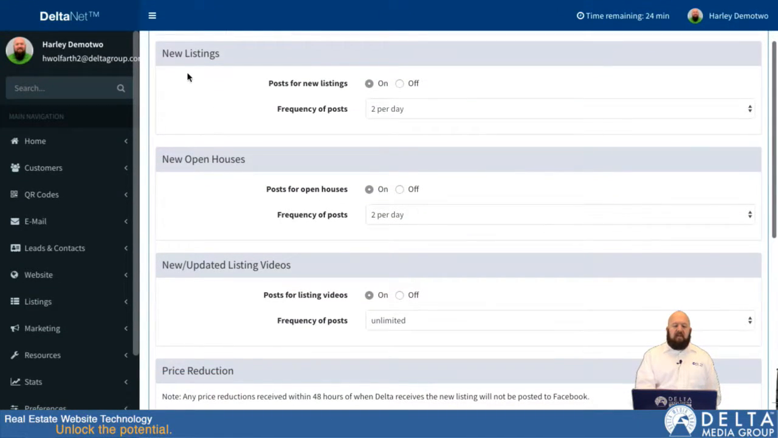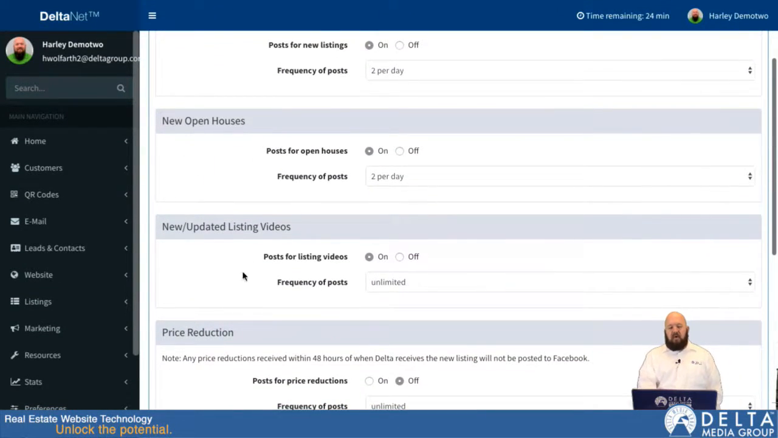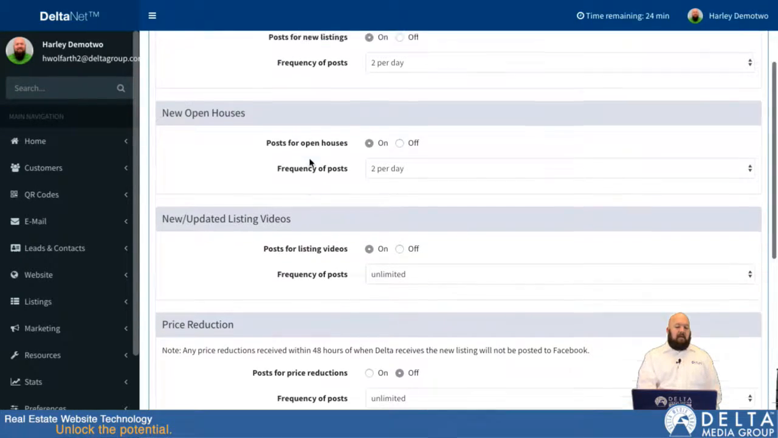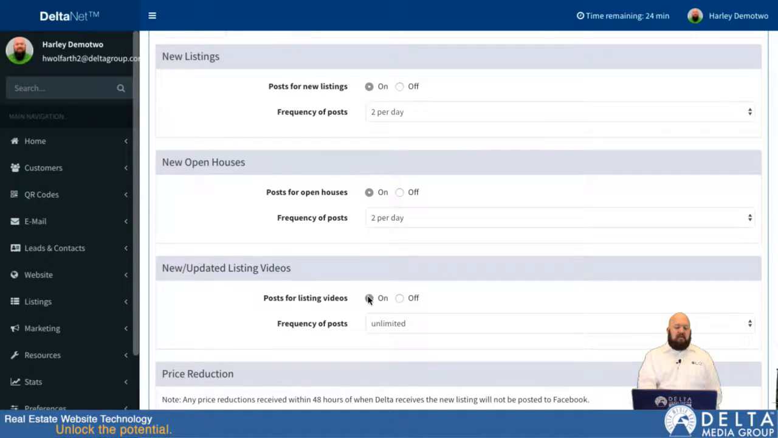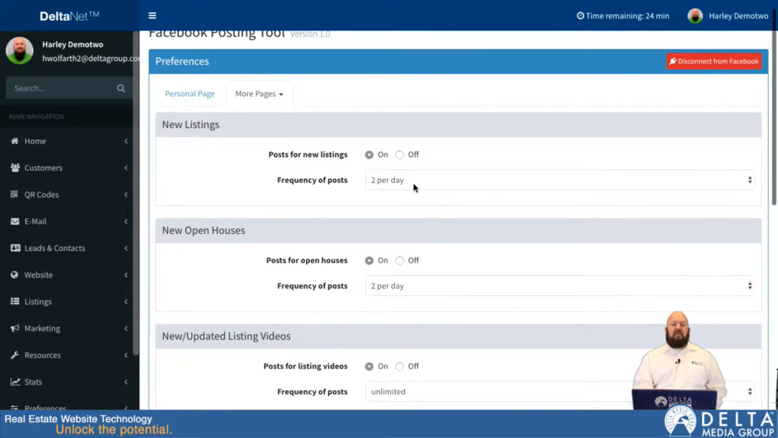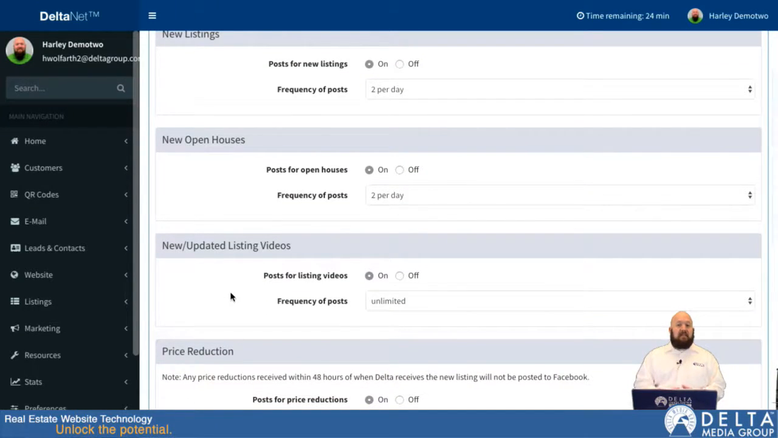Now you can see you can do that for new listings, new open houses. If you add a video to a listing or update a video to a listing, it'll automatically repost it to Facebook, and you can also set it to do it for price reductions. All you do is click the radio button to turn each one on, and then hit save down here at the bottom. Now the other feature you can see here is that you can restrict the number of postings you'll have per day. As an agent, that's probably not something that you'll have to worry about, depending on how many new listings you're getting or how often you're updating these listings or making these kinds of updates to listings.